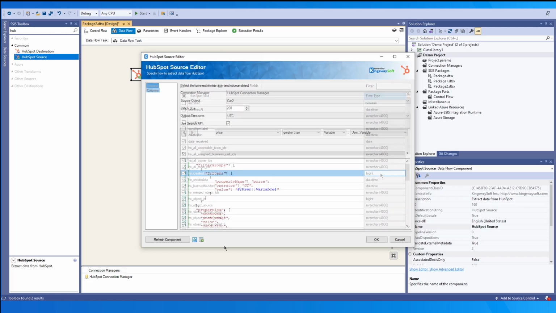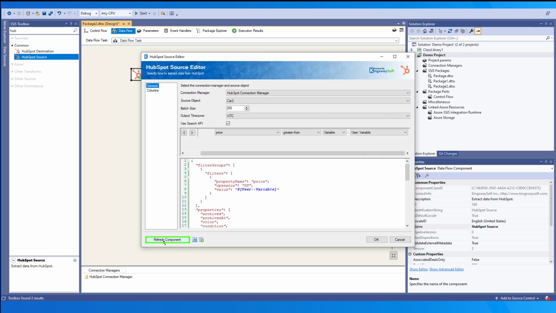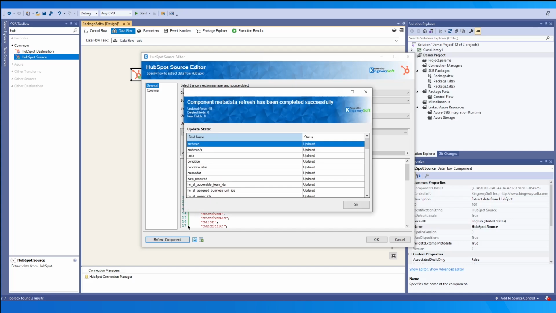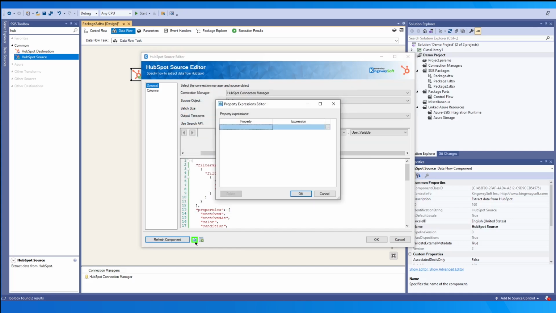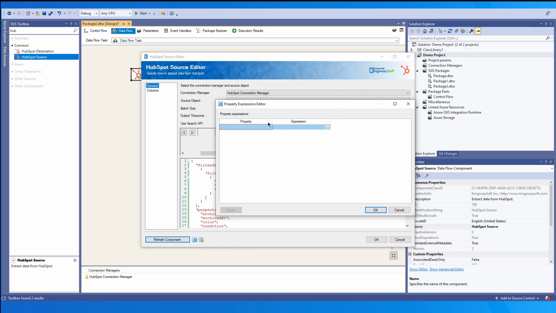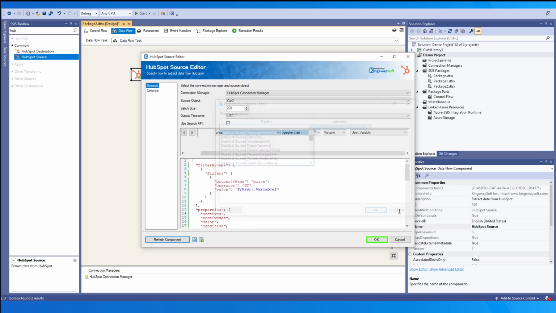If you have metadata changes, you may use the refresh component button and verify they are included as well. The effects icon may be clicked when you want to work with the component's properties dynamically. The properties related to the current component will have the HubSpot source in the name. You may press OK to save your source component's configuration.